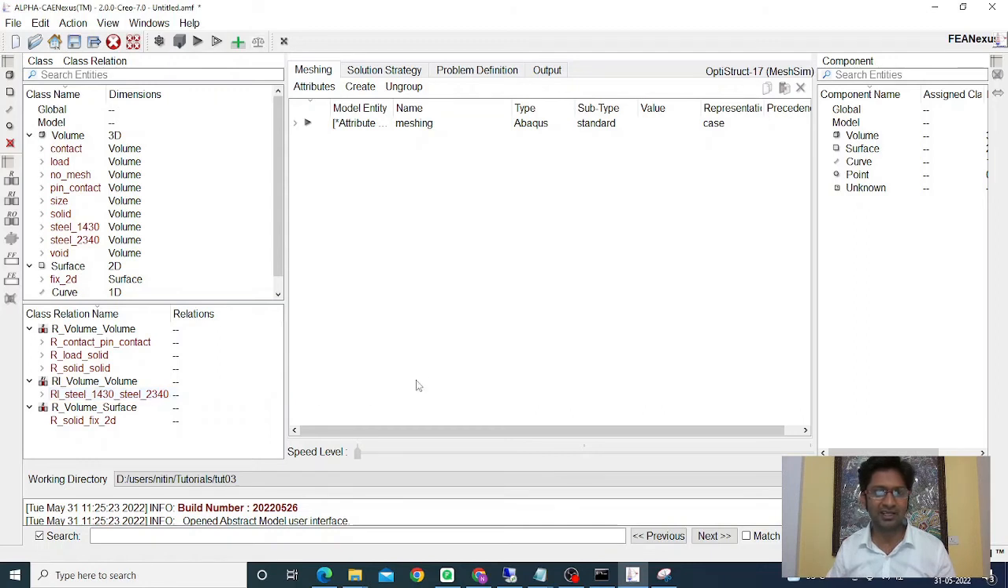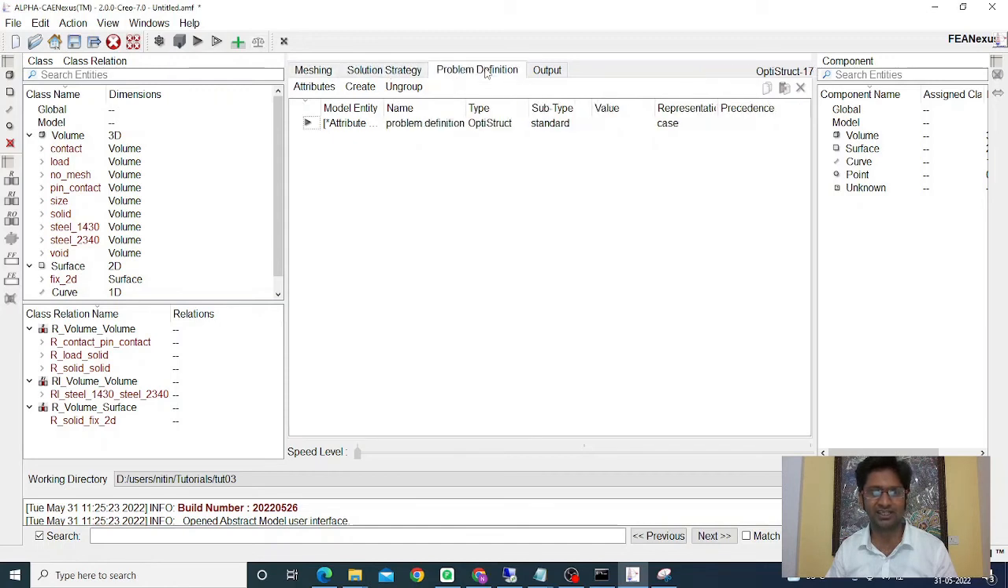Now we'll see how to create the attributes. So as I said, in CAENexus workflow, the analysts are going to make use of these classes and they are going to set up a physics through attributes. So this center window is the attribute window, and you can see there are four tabs here. One is meshing, solution strategy, problem definition and output.